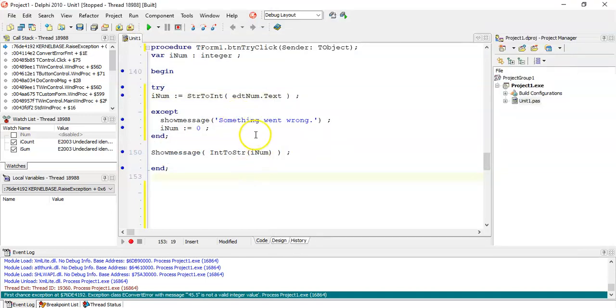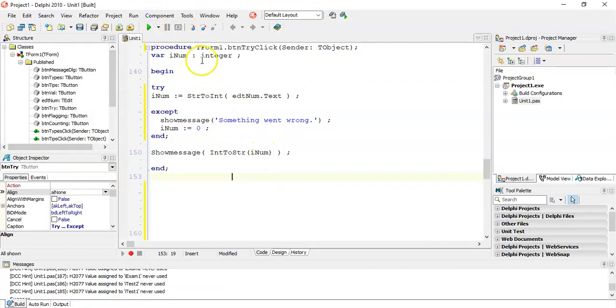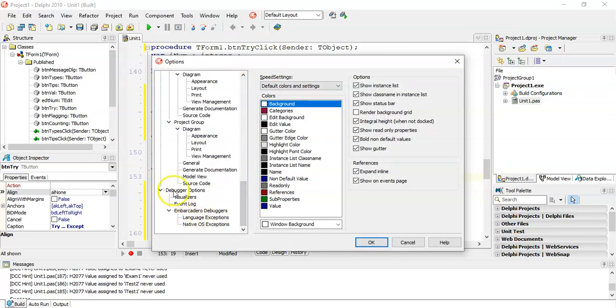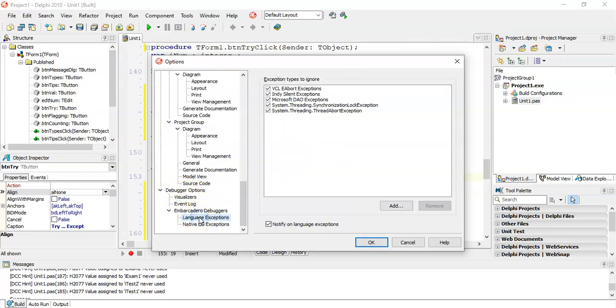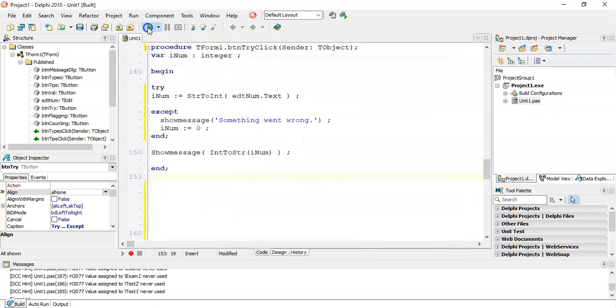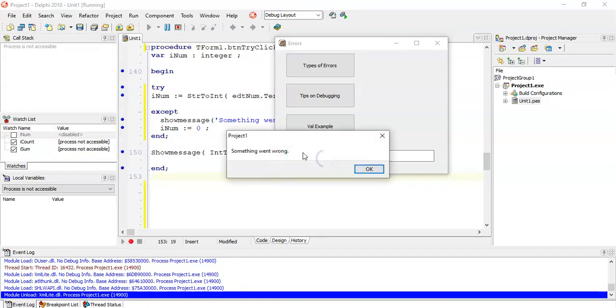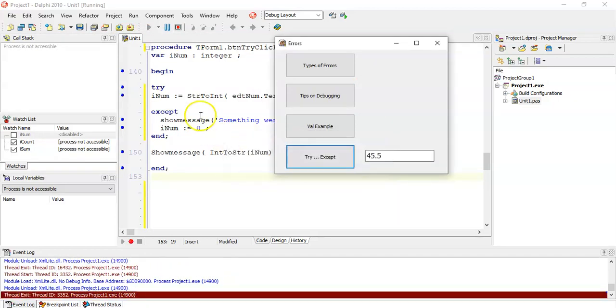But what happens if we want to test it here in Delphi? Okay, well, we can do that. All you got to do is go to Tools, then Options, and when the options pop up, we're going to go all the way down to the debugger options. And I think it's language exceptions. Yeah, this little part here: Notify on language exceptions. We're going to click that off, please. So when you click that off, then your try excepts should run as if they were running from the exe. So if I type in 45.5, there we go. Now you can see it's running like we would want it to run inside of Delphi.